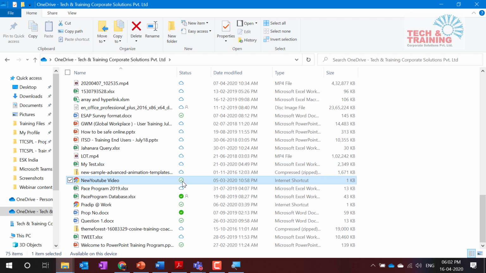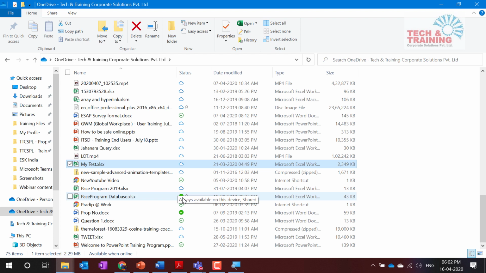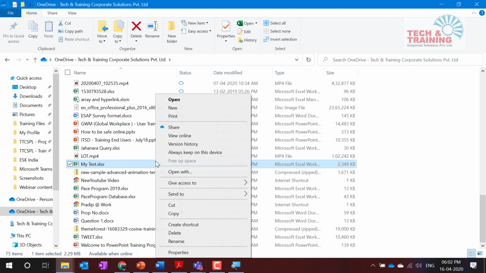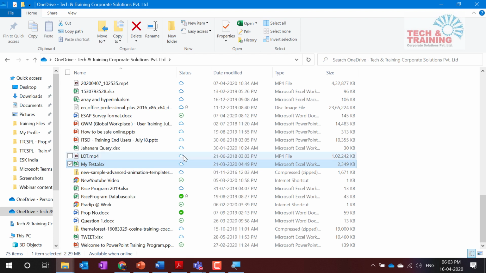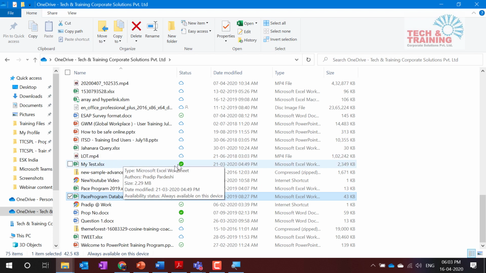I repeat, if I double click, it does not turn into this icon, but turns into this icon. Why? Because it's temporarily available. Only those files will be marked as permanently available where I manually right click and go to always keep on this device. When I manually do that, then only this will be permanently available. Now what does this term permanently available mean?